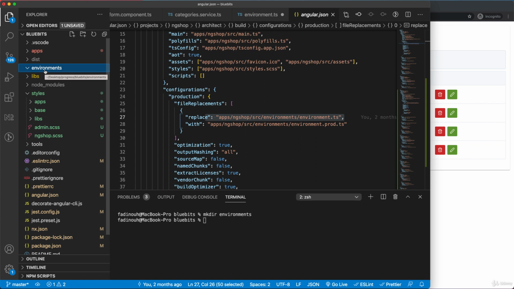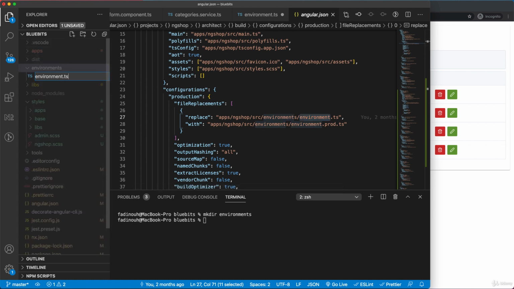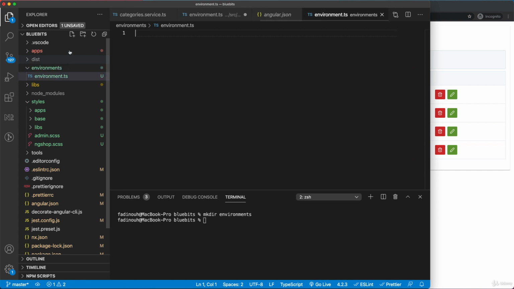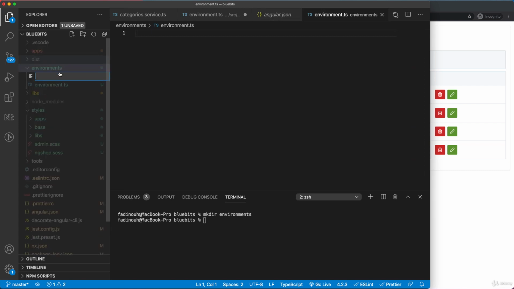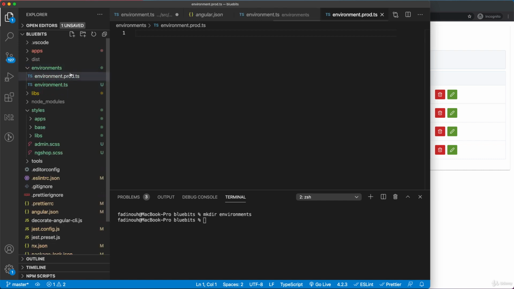And then we will copy our files, which are environment ts and environment production ts. I will show you later how we can import variables from those environment variables. So here we have to create two files. First file is environment.ts, and another one which is environment.prod.ts. So we have one for production and one for environment itself.